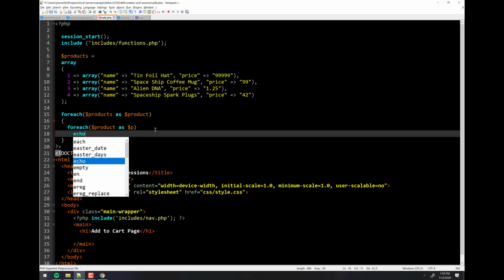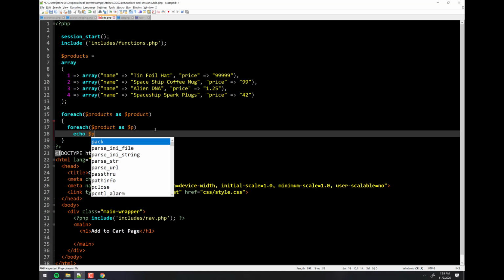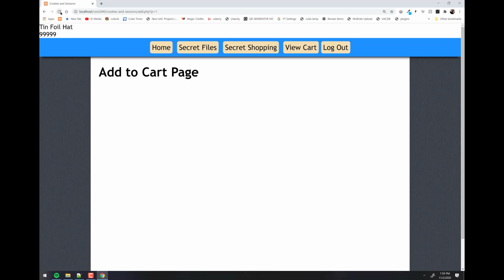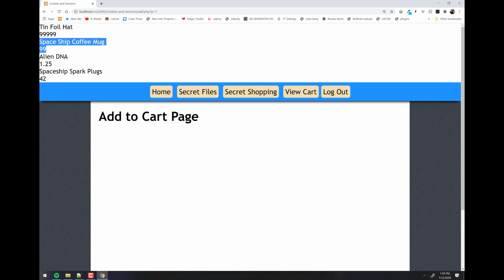So I can just say echo P, which will print the name first, and then I will echo a break, and then I'll echo, that's all. So we'll just do it like that, okay? So what that'll do is it'll go tinfoil hat $9.99, and then space mug, price, and so forth down the line, okay? That should give us what we need here. Fresh. And now it did those, then those, then those, and then those. Right? Does that make sense?